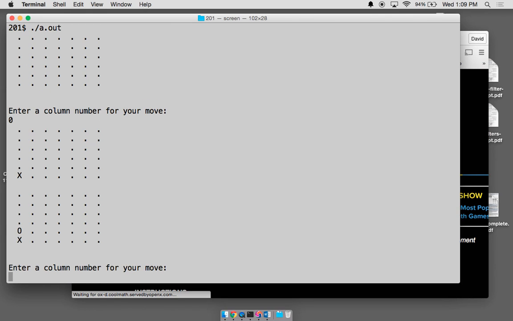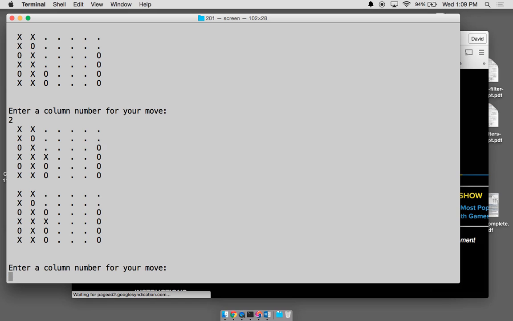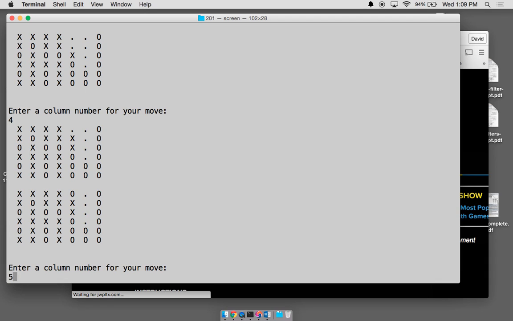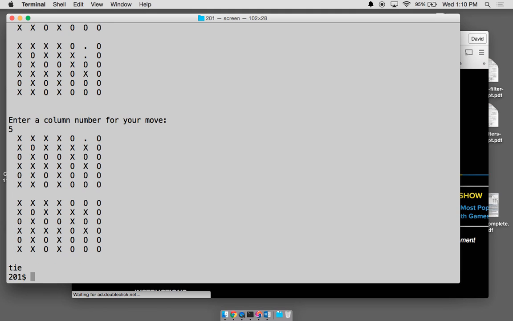So 0, 0, 0, 0. 1, 2. All right, ready? So what happens when I enter 5? It should display the grid completely filled in and say tie. And it does.